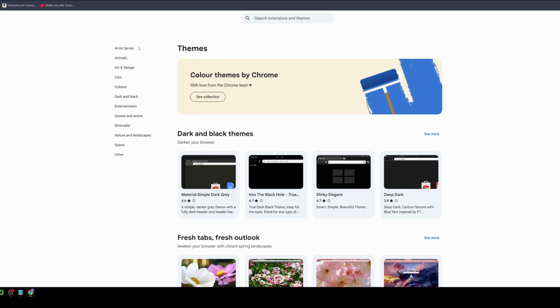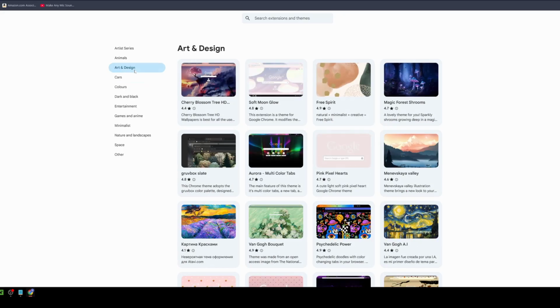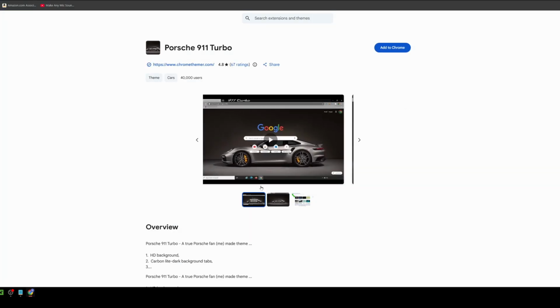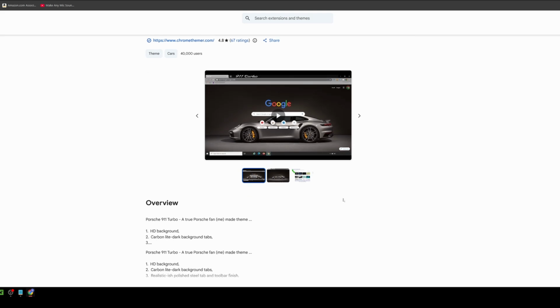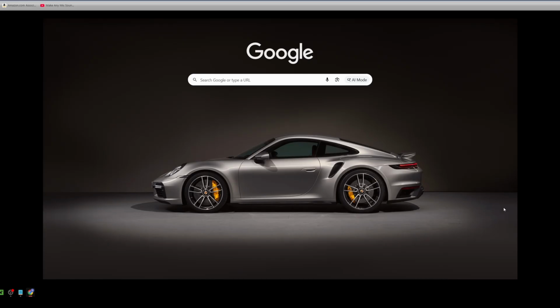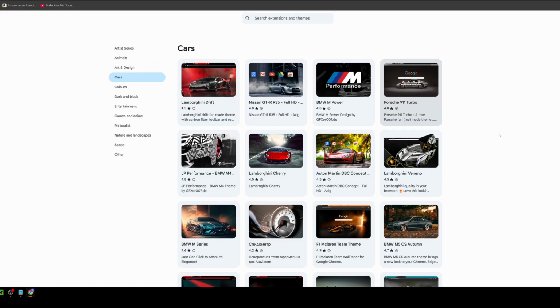You also have these filters. Let me see, cars or art, I don't know. Let's just go with this theme right here with this car, and if you selected the theme that you like, you just click add to Chrome and it looks much better now. And if you don't like it or you want to change it again, you can just click remove from Chrome and remove, or you just select the new theme and you click add to Chrome.